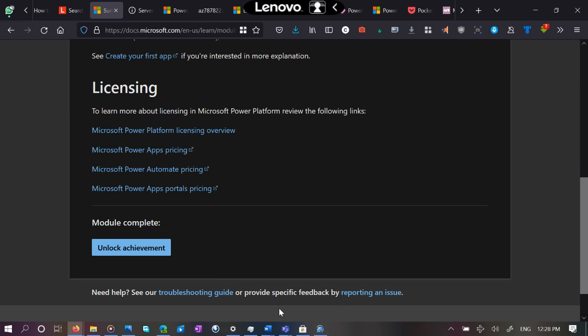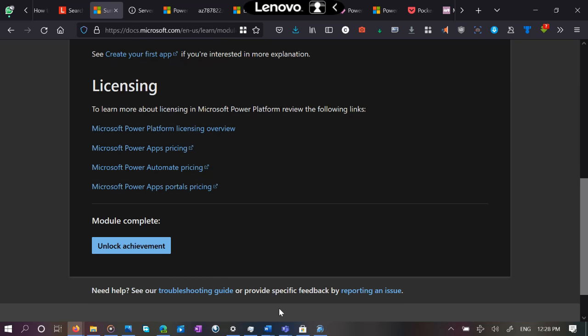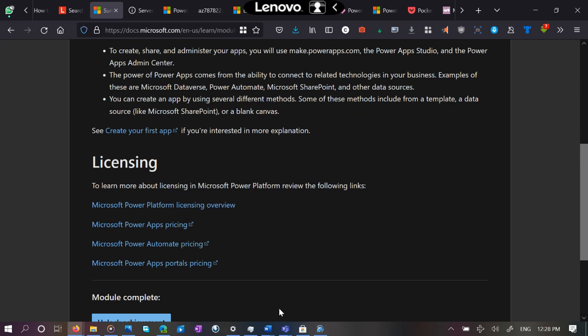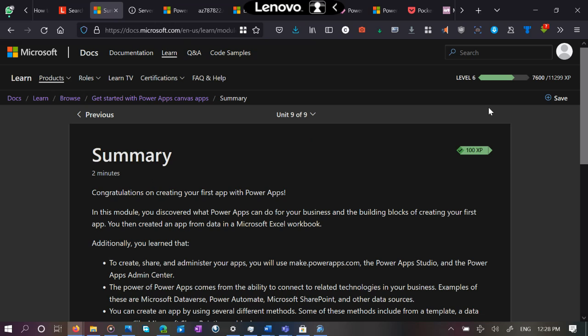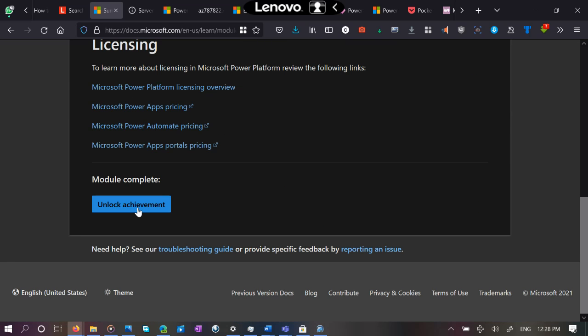But as is done with Microsoft Learn, at the end of every Microsoft Learn tutorial, there's an achievement. If you've been tracking here, I've been gaining XP, kind of like what you do in a video game, where you level up as you learn more, and you unlock certain benefits, some of those certifications we talked about, and so on and so forth. But let's unlock our achievement.